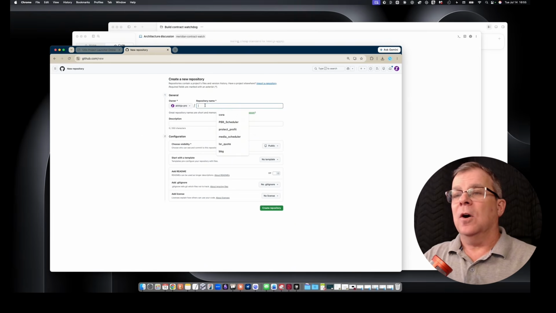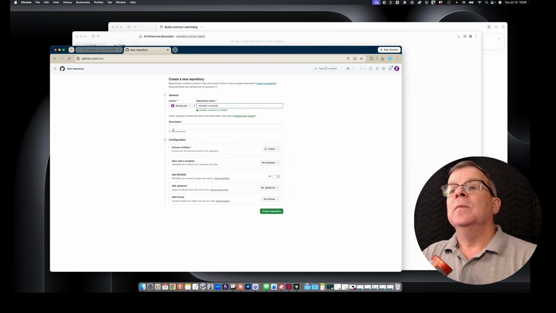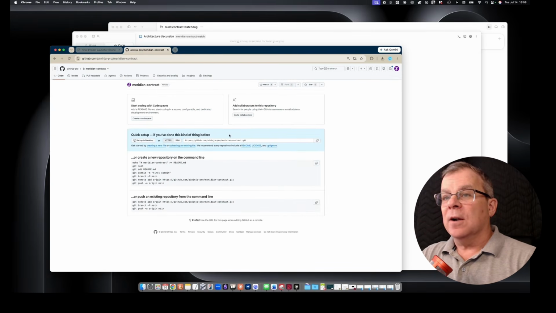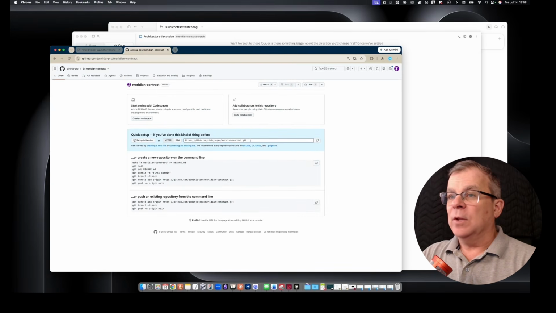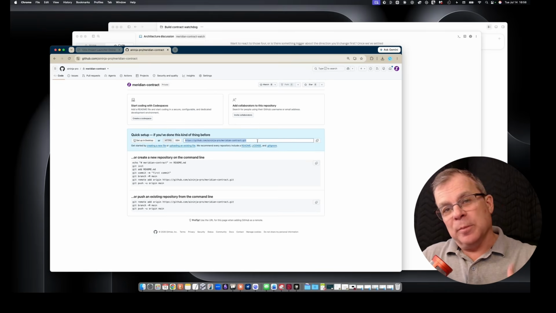And then we're going to call it Meridian Contract. And it says it's available. I'm going to keep it private on the visibility. Other than that, I'm going to keep everything the same and say create a repository. Essentially what happens there, I've got a link now, a hyperlink for this repo or repository, and that's what we're going to use to push our code.